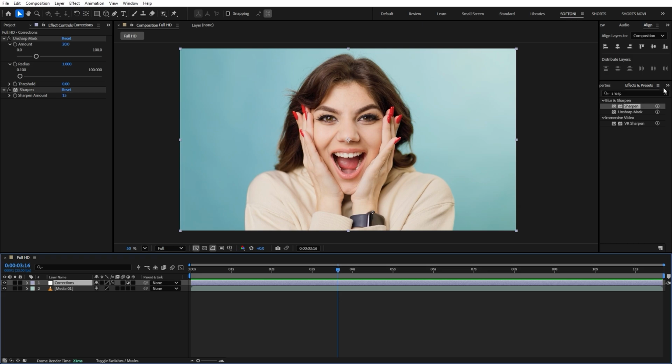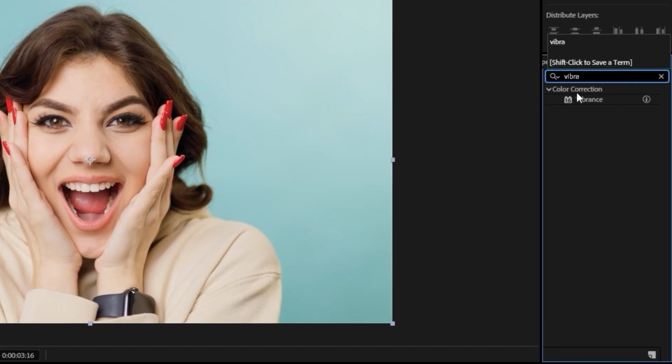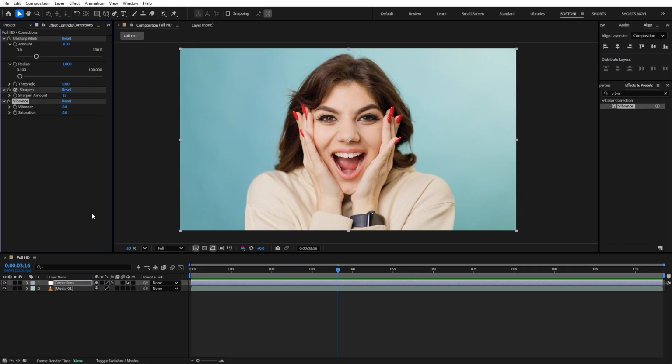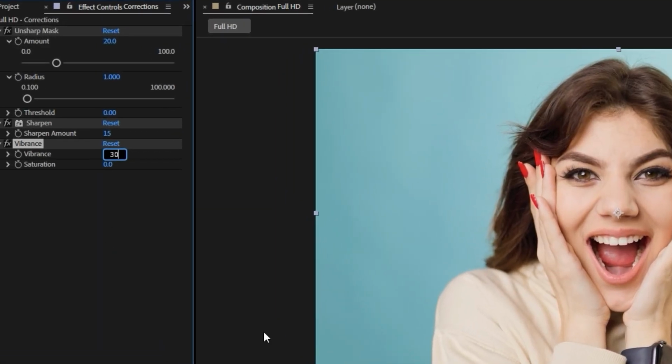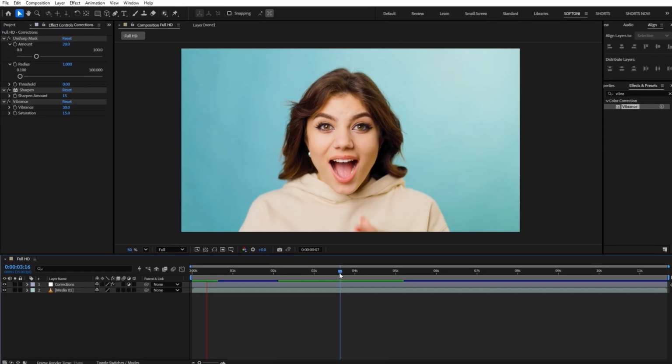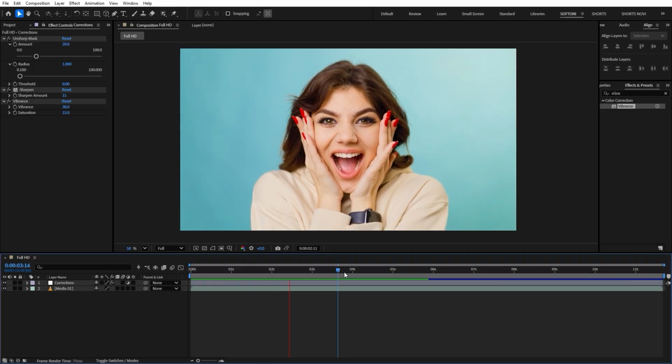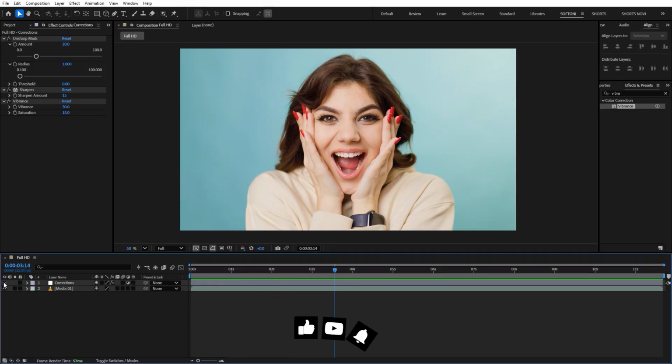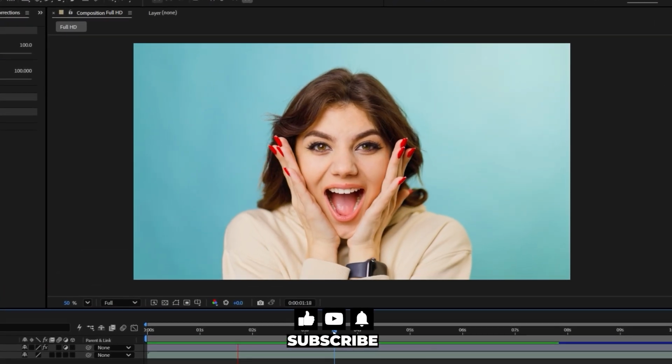And also for the third effect you can add vibrance and drag and drop also on the adjustment layer. Let's increase vibrance here to around 30 to get a warmer look, and also saturation I will do 15. And as you can see guys, our video looks much better than before. This is without our effects and this is with our effects. You can see clearly the difference.